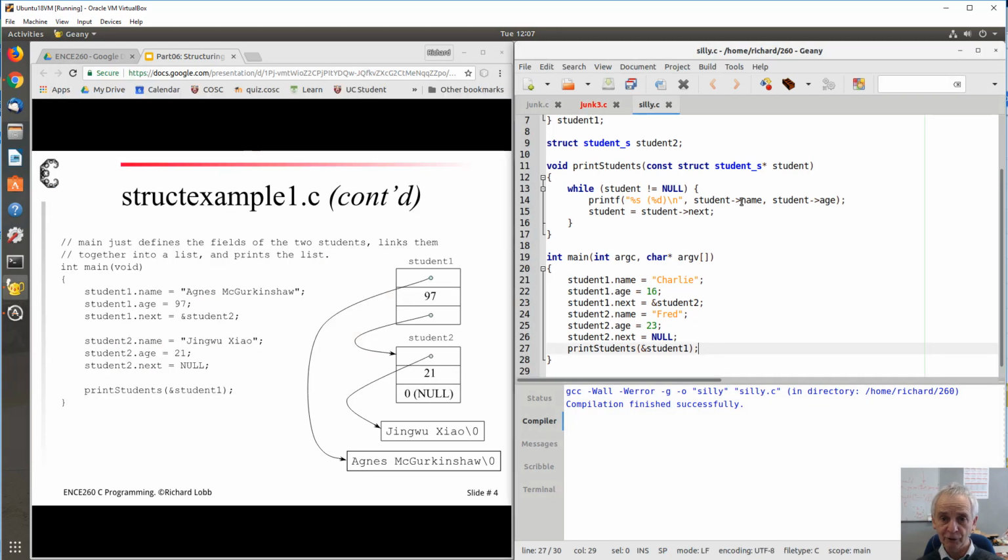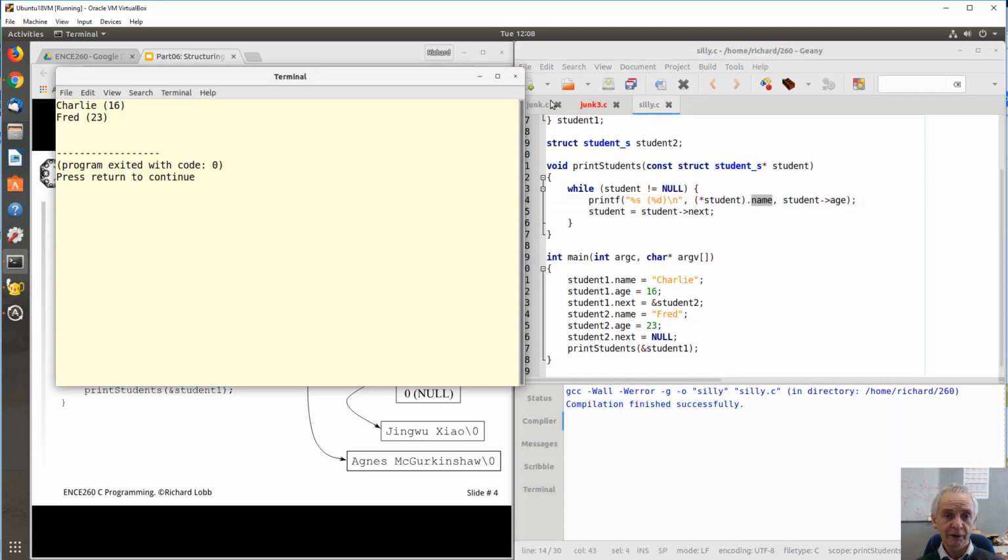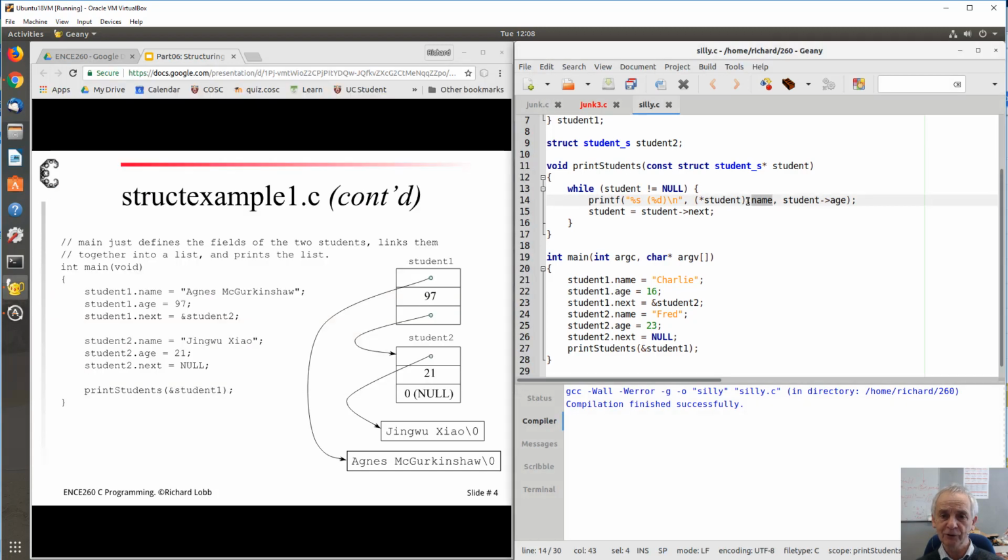Now, let's have a look at this notation. Student pointer name seems a little bit odd. There's another way of writing that, which maybe is clearer, maybe not, and that is to say the dot notation on the student name. So star student is a student. Remember, we go indirect through the pointer to get the actual student, and then we look at the actual student's name. So I can run the code that way as well, but generally it's nicer to use the syntax with an arrow here, which is equivalent exactly.